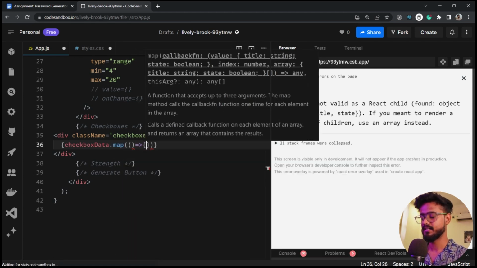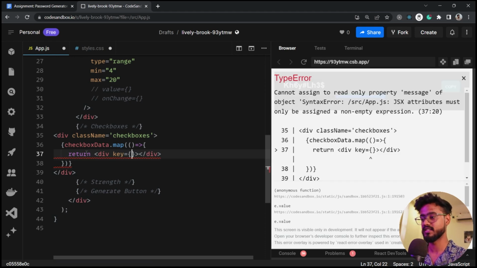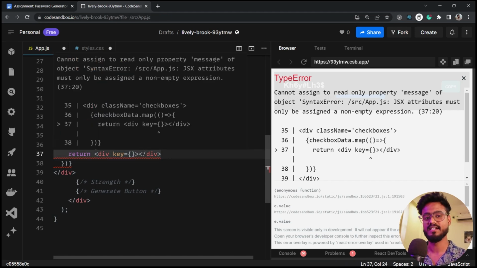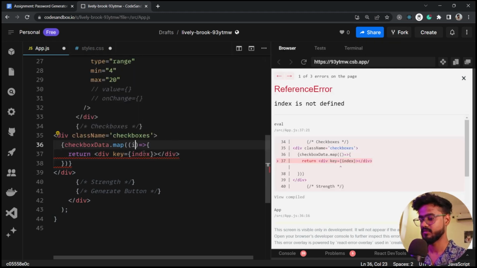So map is basically used to render all of this array data into our UI. So I'm going to say return. I'm going to create another div over here. Give this a key. So key is very important while writing some code inside of this map function, because as you know, it's going to render each and every element from this checkbox data to our UI. And the only way React is going to differentiate between each of these HTML tags that are being rendered is by using this key over here. So that way, this will optimize our app and avoid any re-renders that come after it. So I'm going to give this some key of index, which comes from over here.